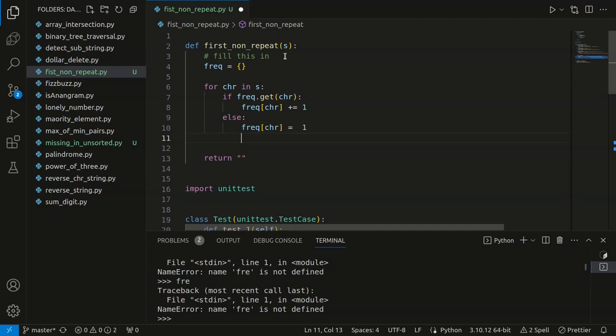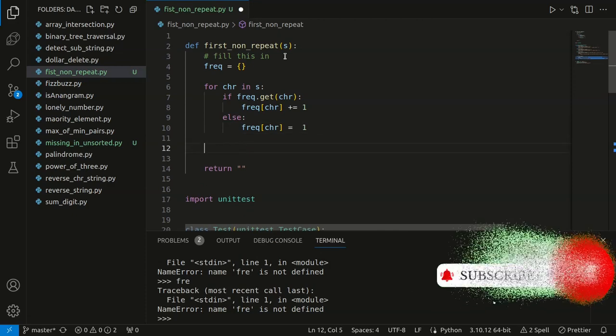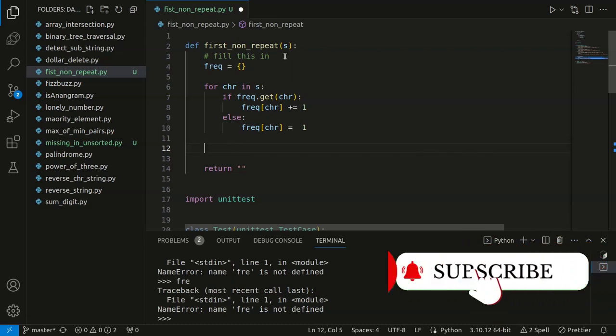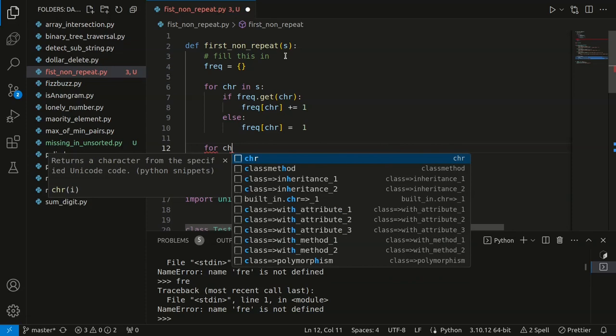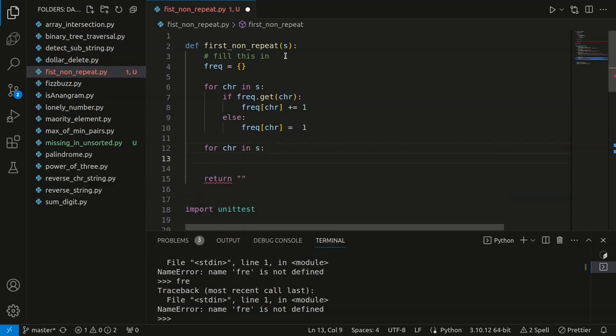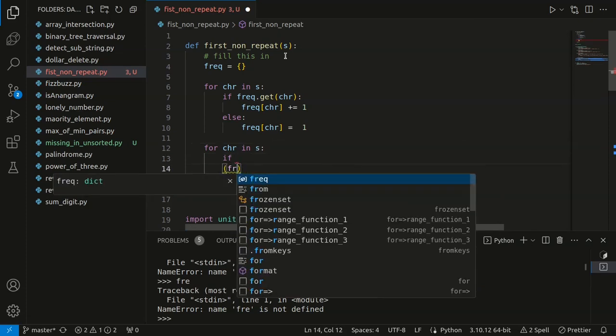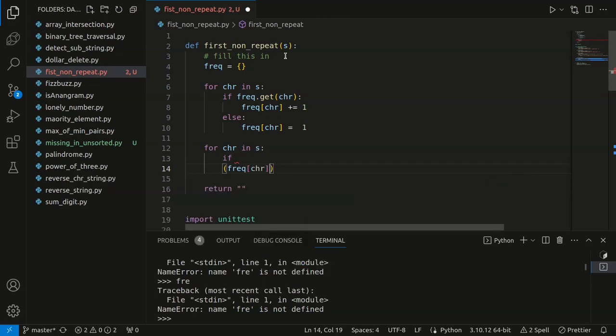Right. So the next thing I want to do is to look through my frequency, and I want to return the frequency that has the value 1. So I should return the first one that actually has the frequency 1. Okay, so I'm going to do for character in the given string, if the frequency of the character is equal to 1, I want to return that character. Okay, which means this is the character that is equal to 1. This is the first non-repeating character. Okay, let me correct this. Okay, otherwise I'm going to return an empty string.